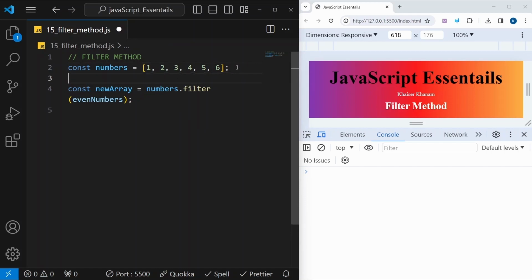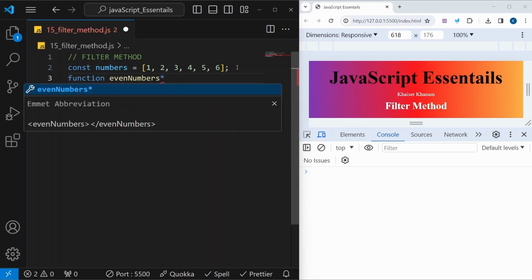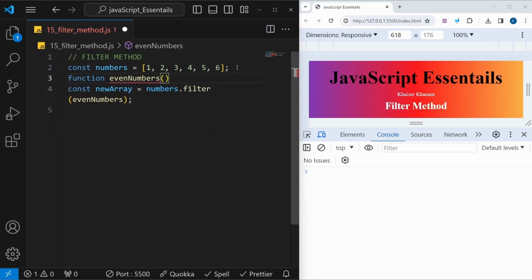Now I am going to create my callback function. How can I create it? Function, function name. This callback function will have three arguments. First is our element, that will be our current element for every call. Second will be our index, and third will be our array. As of now, let me just pass num.